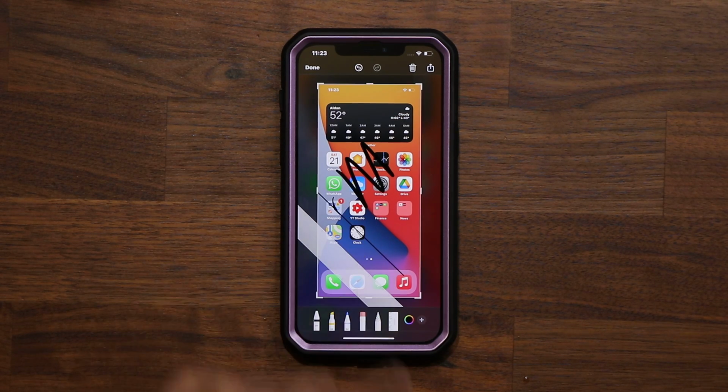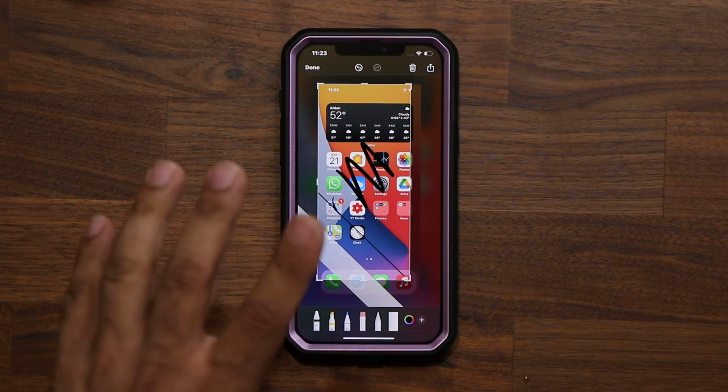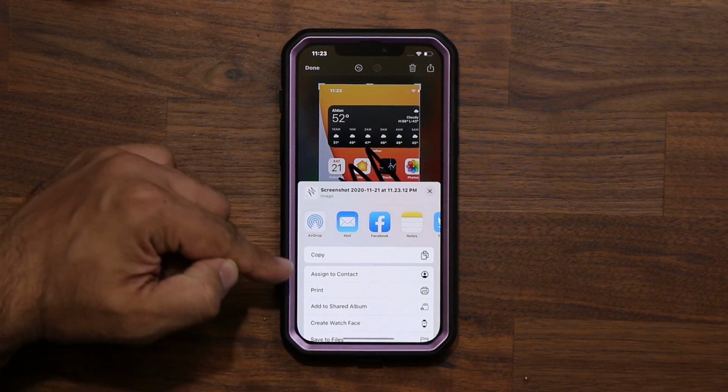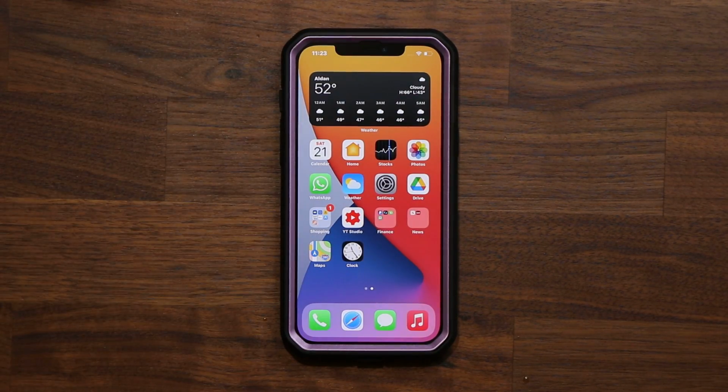So with the ruler, I can make the perfect line. I can change the size of the screenshot, and then when I'm done with my edits, I can tap here, share this, or I can just delete this if I'm not satisfied. Okay. So that is a screenshot customization screen.